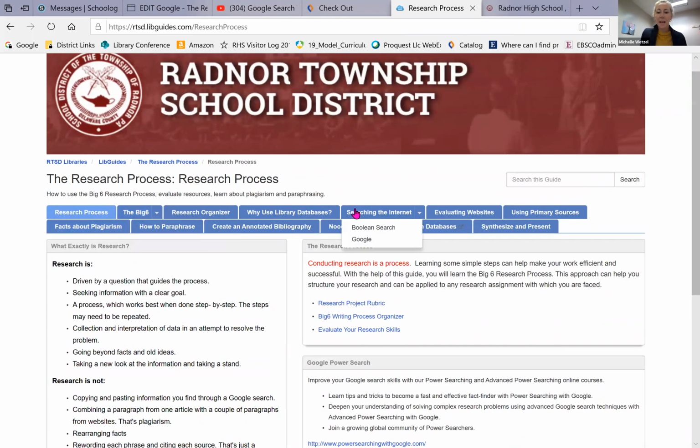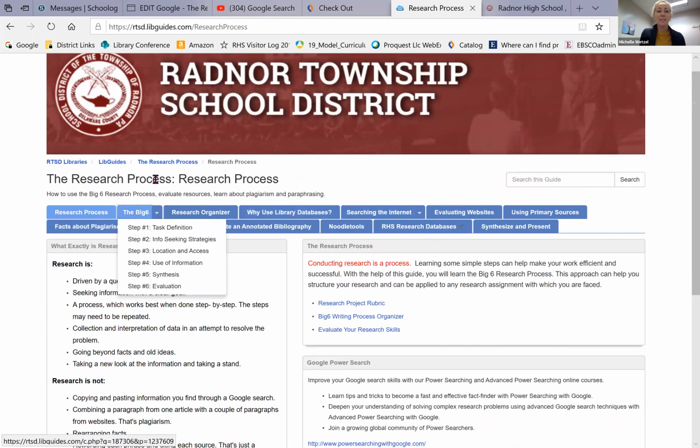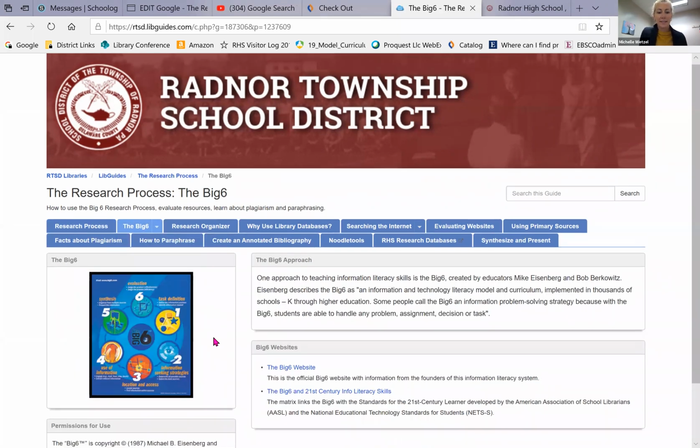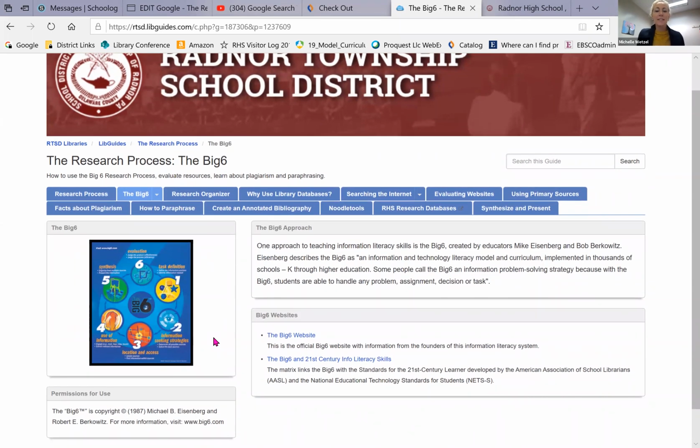As we go across these tabs at the top, we're going to start today just by focusing on the Big Six itself. And as you can see, we've got the drop down with all of the different steps. So we'll start with task definition and some information seeking strategies. So you might actually be doing steps 1, 2, and 3 all in the same session. So as I click the Big Six, what is this approach? Really it's an information literacy approach, and it just helps you guide your process.